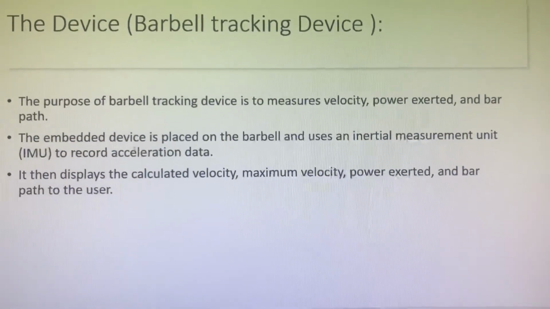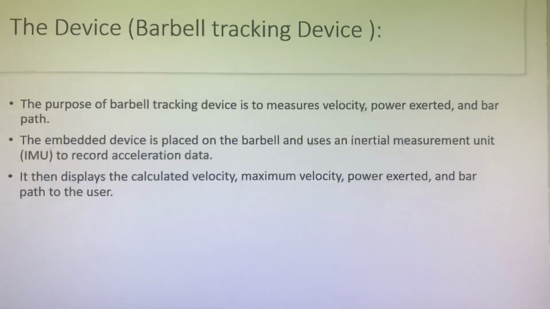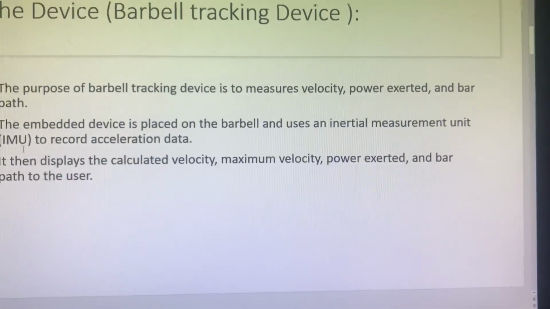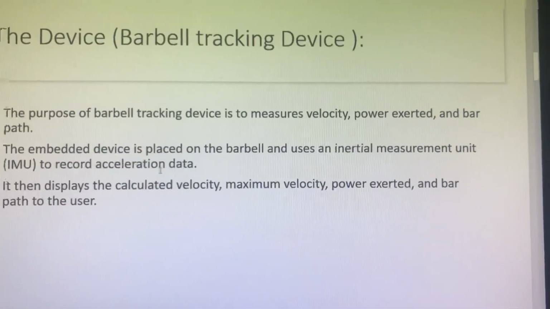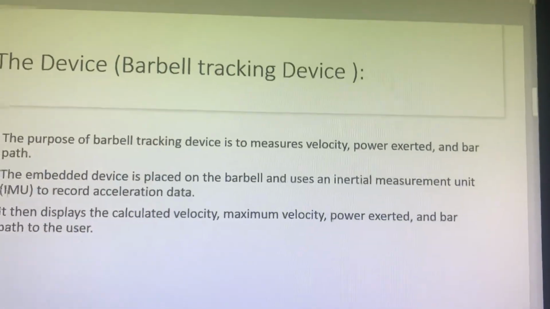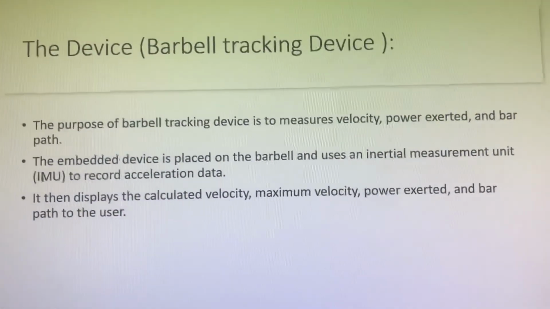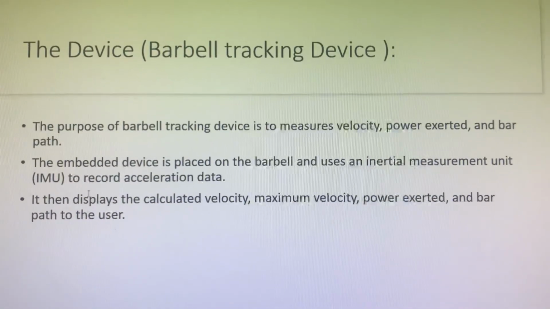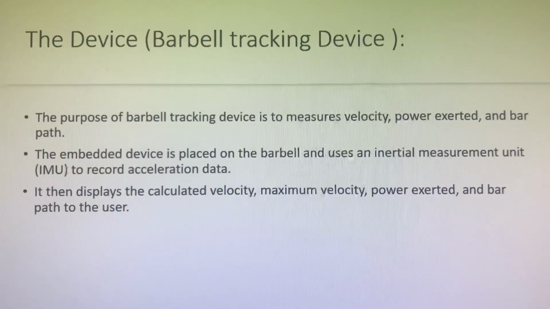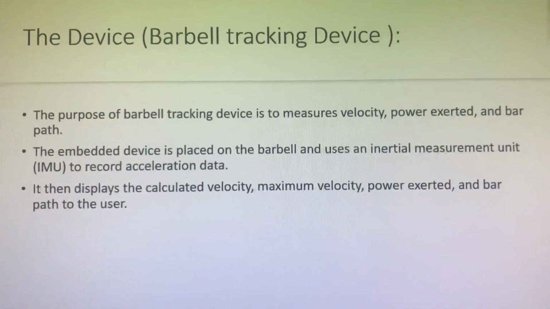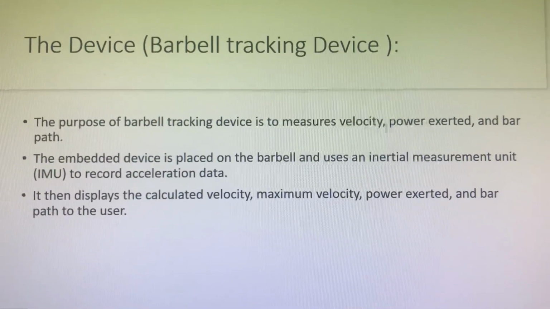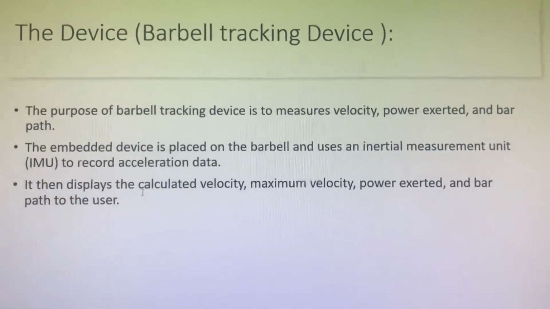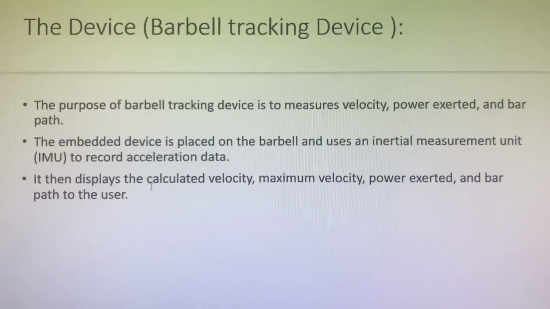The embedded device is placed on the barbell and uses an inertial measurement unit, an IMU sensor, to record acceleration data. We use an IMU sensor because it is capable of calculating the elements that we need, the power path. It will show us on another app, a phone app. We also have a phone app for that.